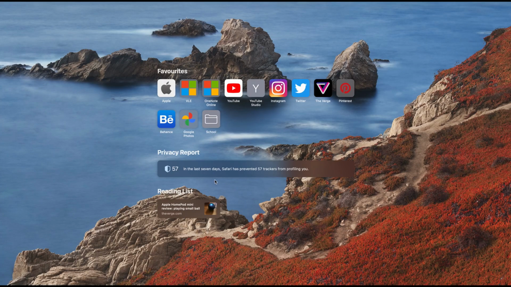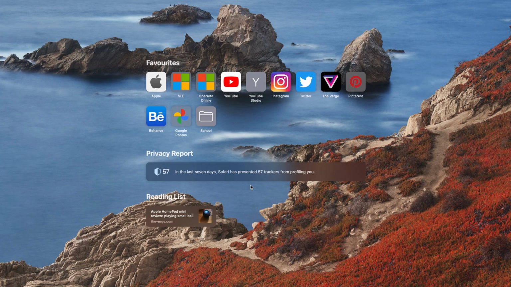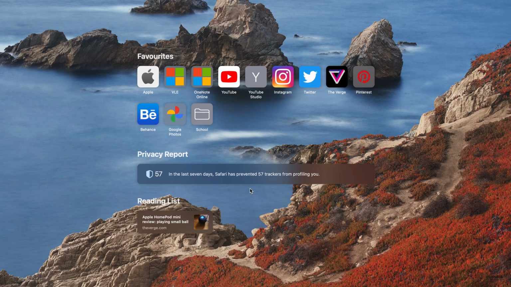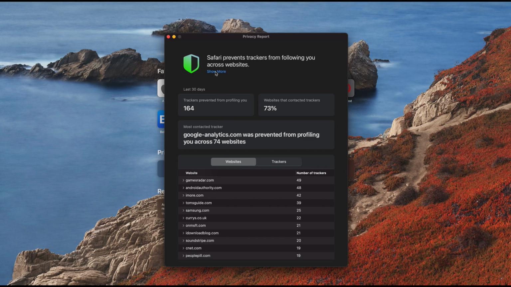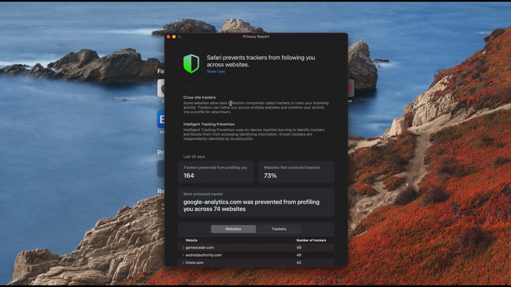On the start page, it gives you an informative preview recapping that in the last 7 days Safari stopped X amount of trackers from profiling you, and since I use Safari quite a bit, my count is usually around 70 to 100 trackers, but it gets even more interesting when you click on the bar itself. Upon doing so, a window will pop out with a short introduction explaining what cross-site trackers are and how Safari intelligently prevents them from tracking you, and then below that is the shocker.